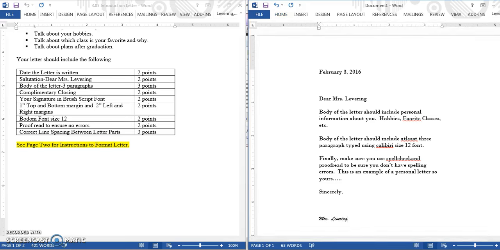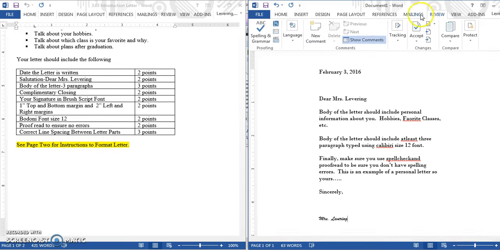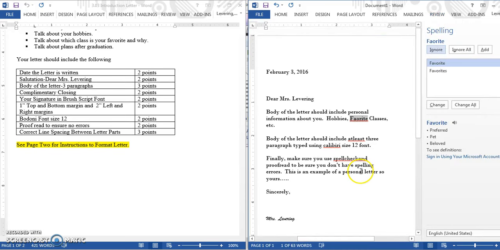There we go. Okay. So now I'm going to go back and I'm going to run spell check, which is here in review. And I'm going to choose ABC Spelling and Grammar, and it will help me find my errors. You'll see that I spelled favorite incorrectly, and it gives me the choice here to change that to the correct spelling, and I choose change.